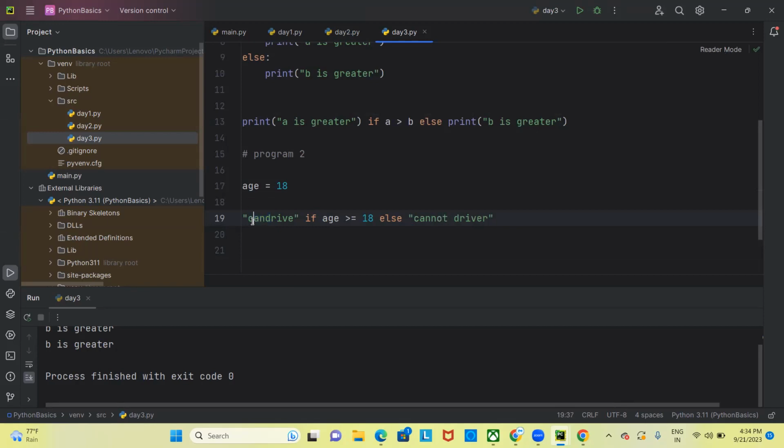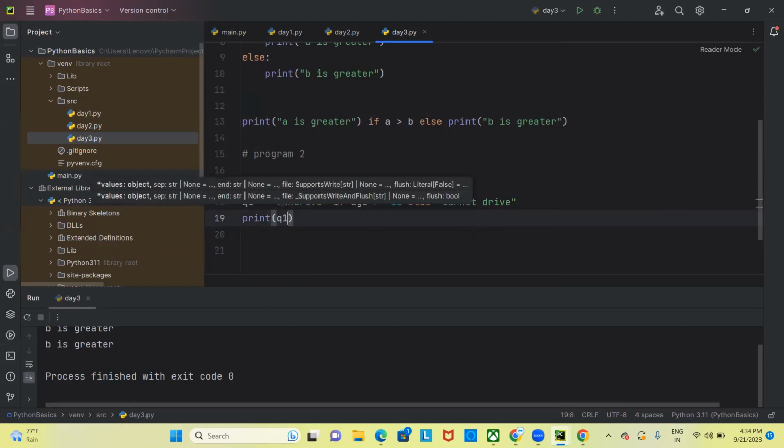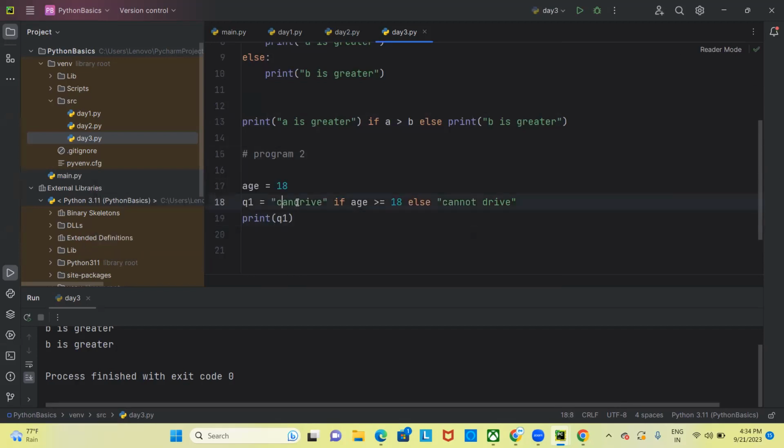So the output of this complete expression I can store into one variable, which will be, let's say, q1. And if you print q1 now, it will be this value, can drive, because this condition is true, right? If I right click and run, you see, can drive.